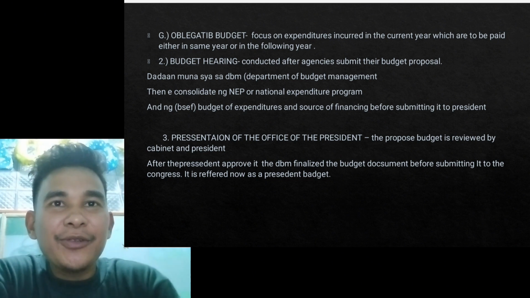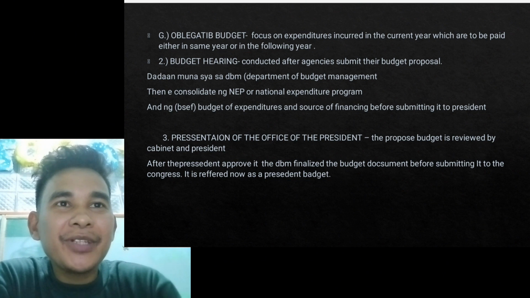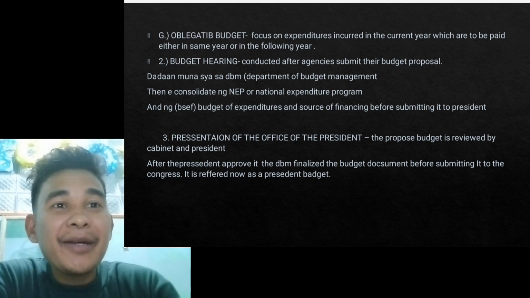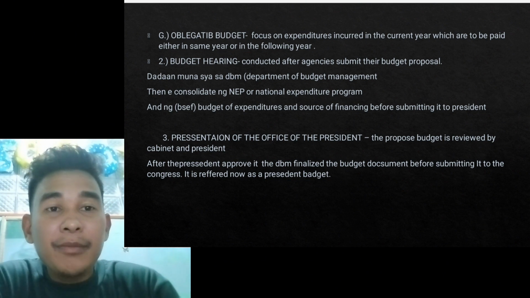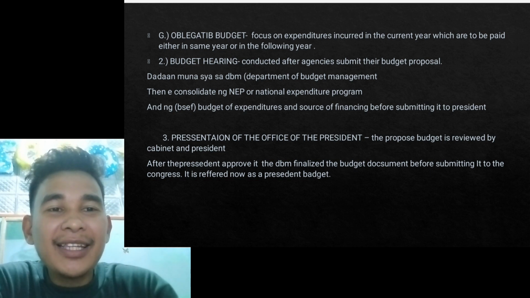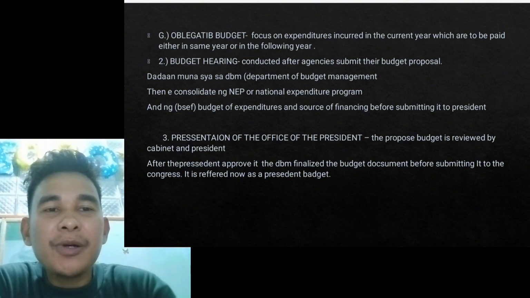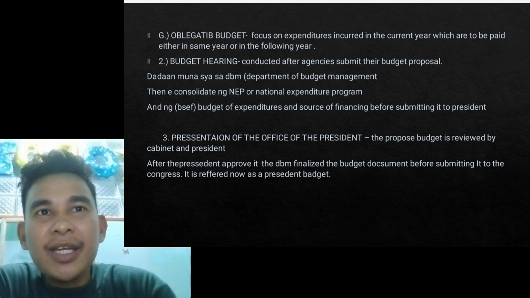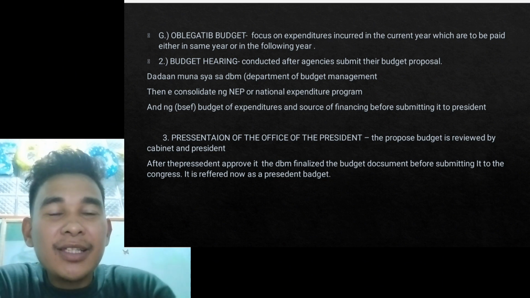So ngayon, dadako naman tayo sa budget hearing. Budget hearing is conducted after agencies submit their budget proposal. So budget hearing ginagawa after na submit ng agencies yung kanilang budget proposal. Halimbawa ng mayor, ng governor. Tapos dadaan ito sa DBM, Department of Budget and Management.